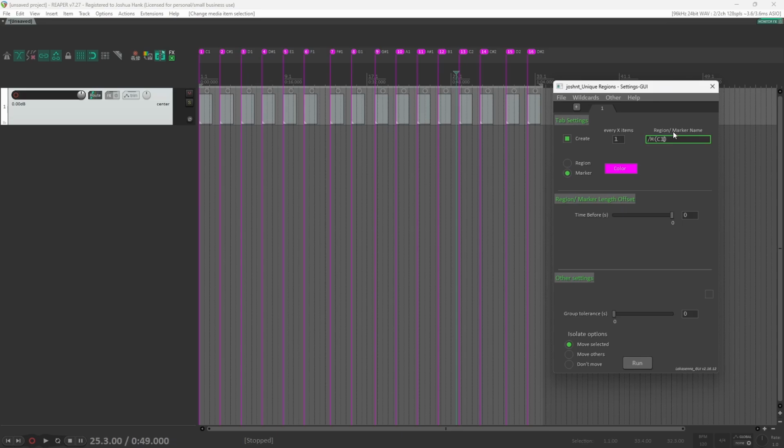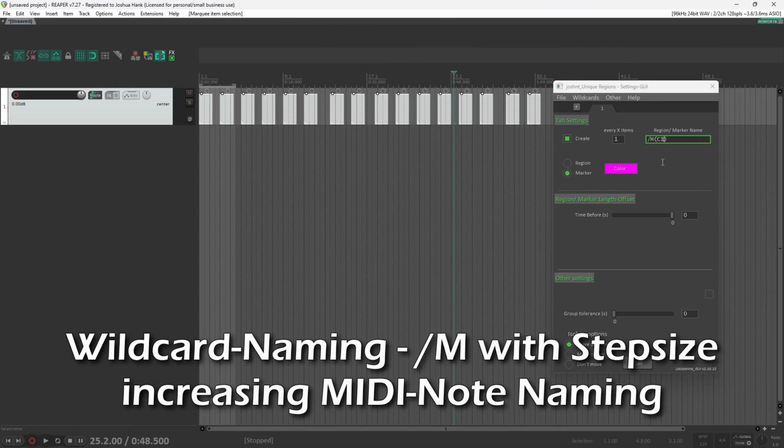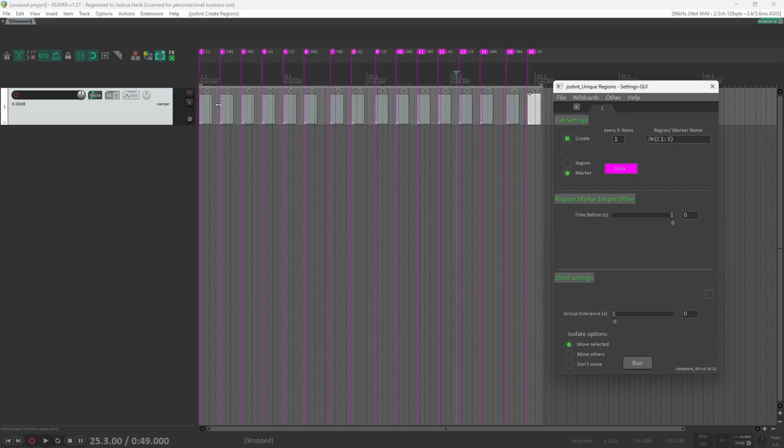For some sample instruments, you might not have sampled each individual note. So there's also the option to use a so-called step size. For that, you type in the note you want to start on, and then a colon. Colon, for example, 3 to increase the note in minor thirds. Again, I'm selecting all the notes, pressing run, and then the markers are now named C1, D#1, F#1, and so on.